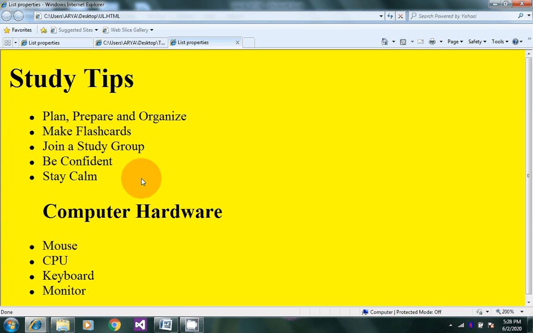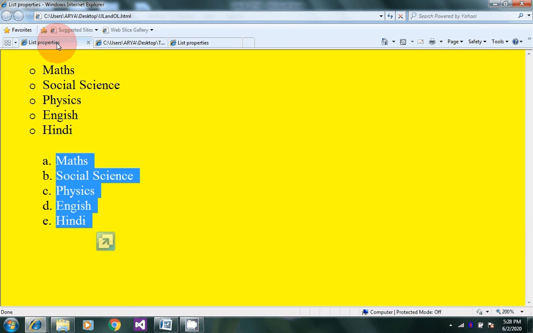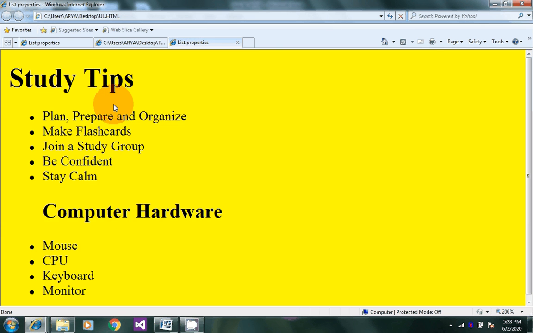DT is the name of the term and DD is the definition of that term, and DL defines the start of the list, that is the description list. You can also see this in this property.